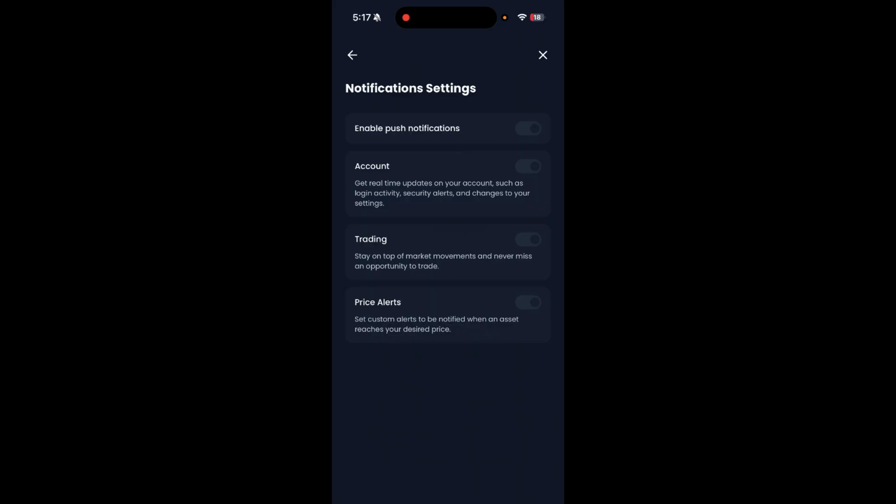Enabling notifications in the XM app is quick and essential for staying informed. Once turned on, you'll receive real-time updates that help you react faster and manage your trades more effectively.